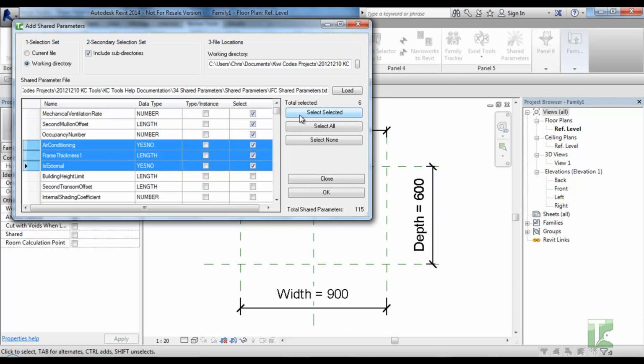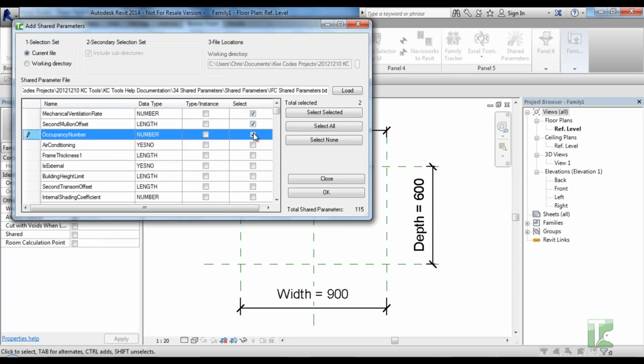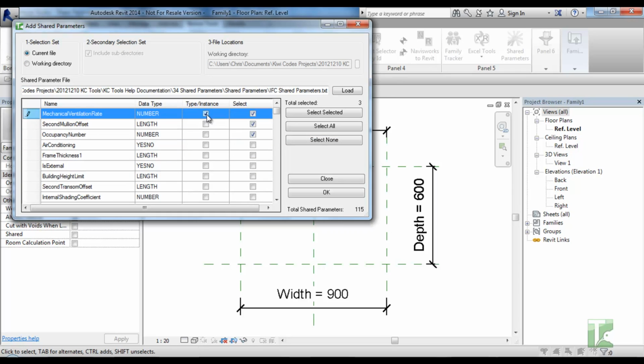Note the total selected is updating. Or click Select All button to select all shared parameters in the grid, or click Select None button to deselect all shared parameters. Once the selections have been made, you can then choose whether you would like the parameters to be type or instance when loaded.